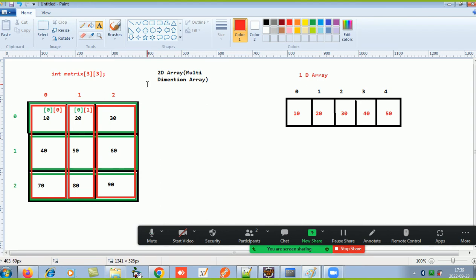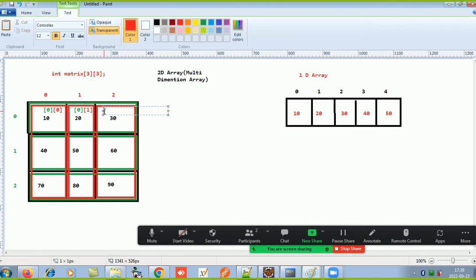Now what is the index for this one? 0, 2. A 2D array will have two indexes, not 1, 2. Now what is the index for 40?